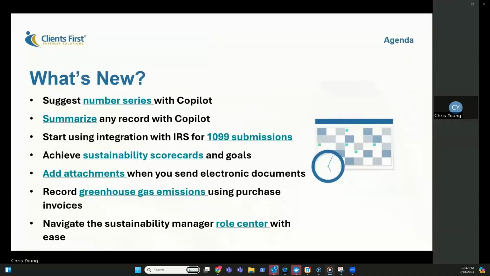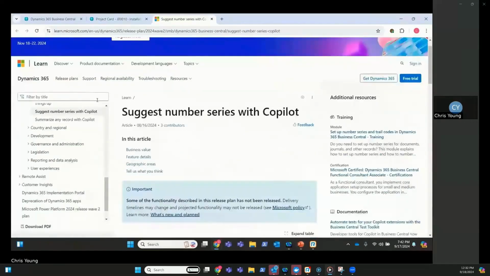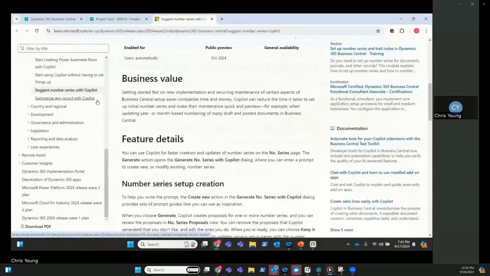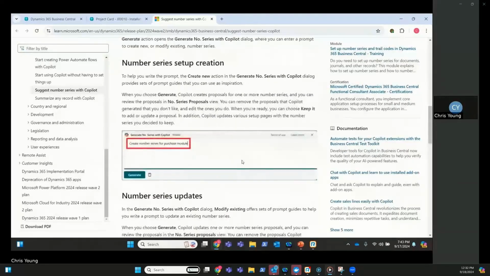Suggest number series with Copilot. So this speaks to simplifying setup. When you're suggesting number series, you have to go through all those tables and put in your starting number and your ending number and your increment. Well, there's now an AI generate number series with Copilot dialog box where you can prompt to create new or modify existing number series. When you bring up the chat box, generate number series with Copilot, you'll tell it, create numbers for my purchase module or sales module.